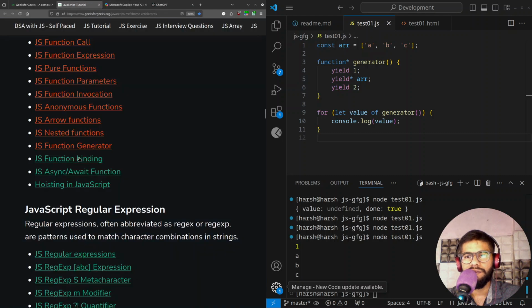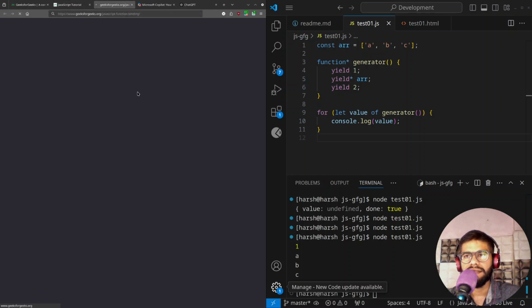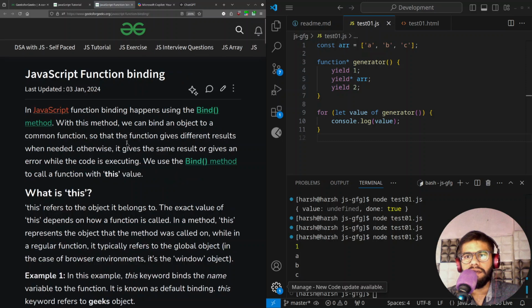Okay, now moving to the function binding. In JavaScript, function binding happens when we use the bind method. With this method, we can bind an object to a common function, so that the function gives different results when needed. Otherwise, it gives the same result or gives an error while the code is executing.